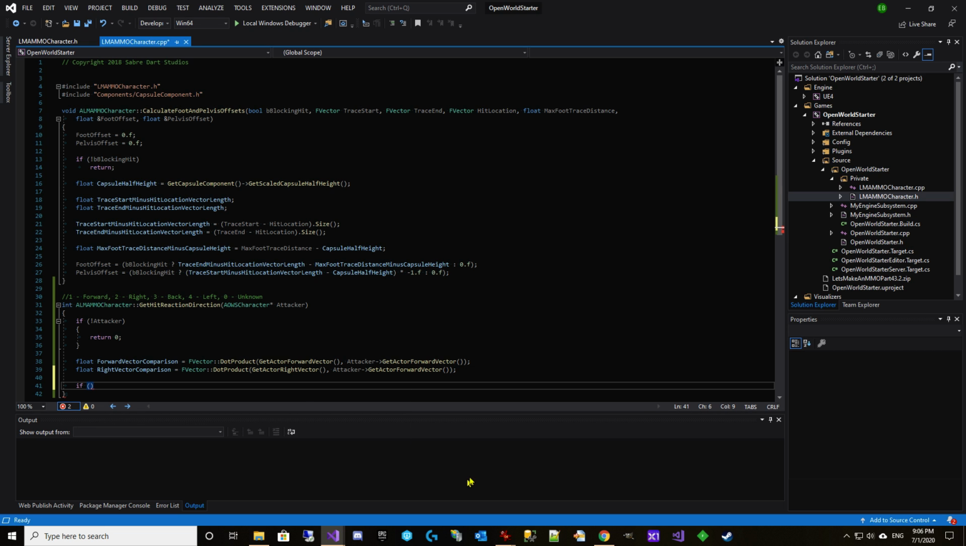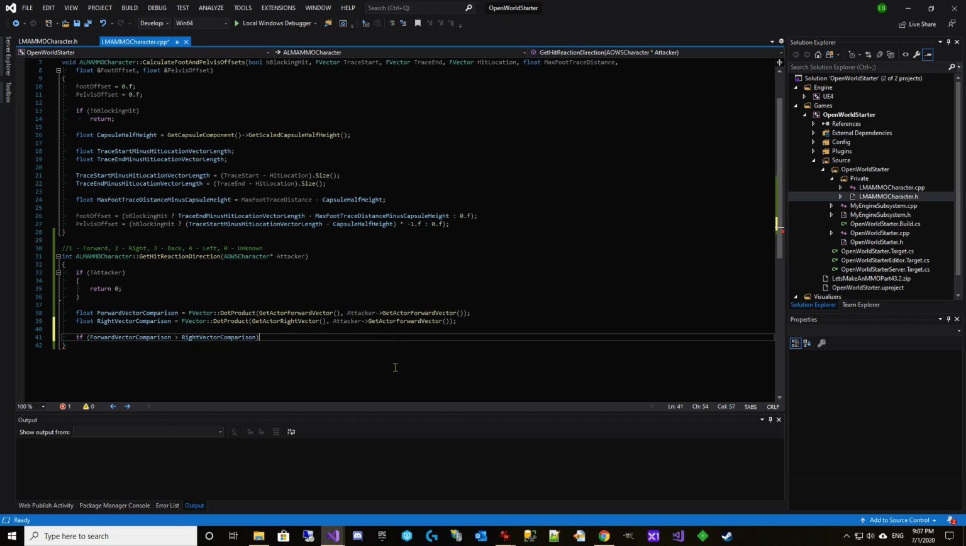Okay, now what we want to do is we want to ask the question, is the forward vector greater than the right vector? However, that is actually not good enough. We actually don't want to know if the scalar value returned, remember it can go -1 to 1. We actually want to ask if the absolute value. So we're going to use FMath::Abs.